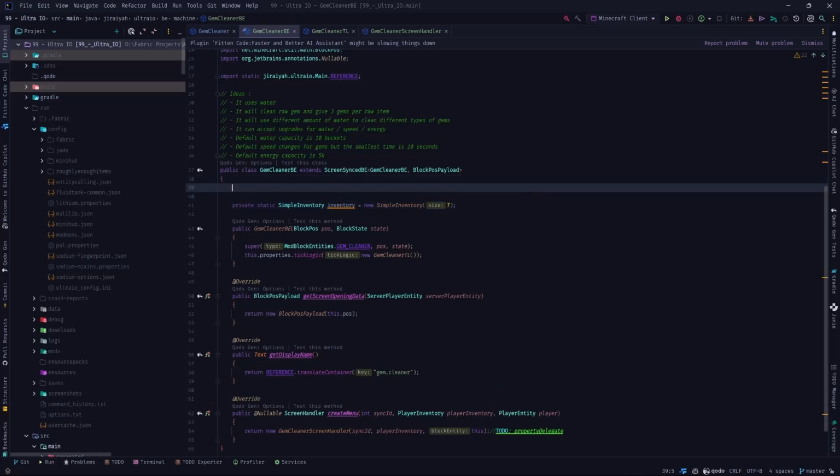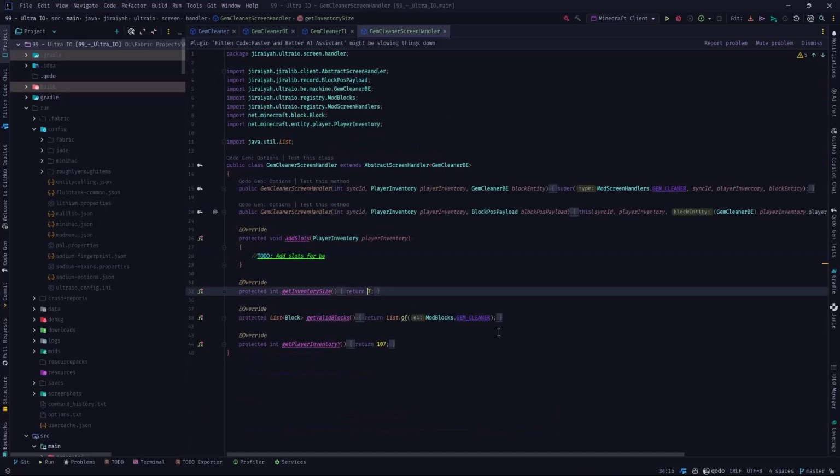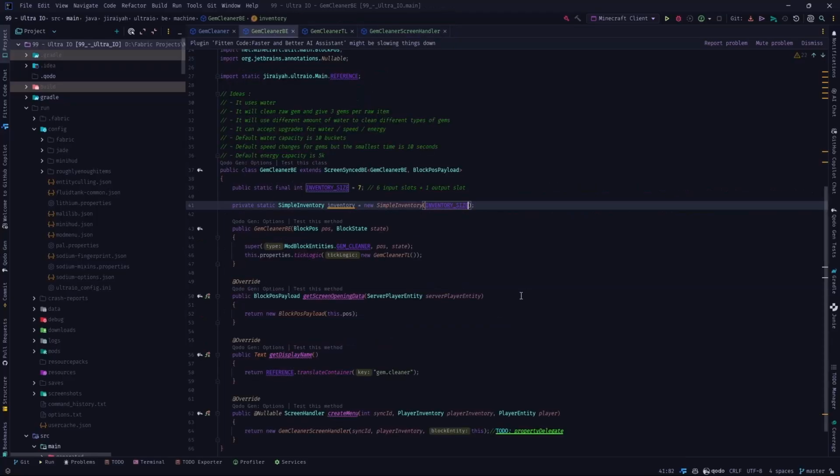However, when I come face to face with something like this, a magic number that needs to be placed in multiple places, normally I prefer to have a public static integer that can be used. So we will have public static final int INVENTORY_SIZE equals 7, six input slots and one output slot, obviously. So I can use inventory size here, and in the handler, I can use GemCleanerBE.INVENTORY_SIZE. And now at any time, if I want to change this number and I have a new slot in my inventory, or even if I remove a slot from the inventory, I can just change this one single number here and get done with it. I don't need to go into the code and look for it.